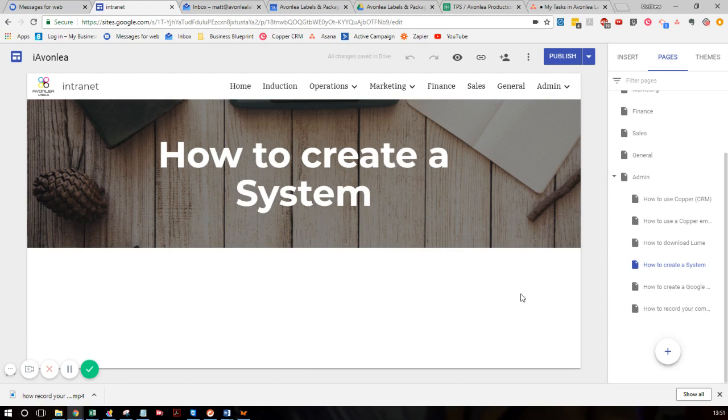So first steps are, if you do not know how to create a page on the internet, then go right ahead to the other system on how to create a Google Sites page. Secondly, if you don't know how to record your computer, which will be important to show how you do certain things, then go to the how to record your computer screen system first.